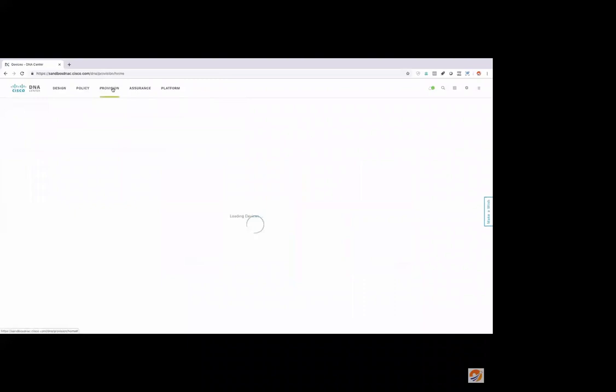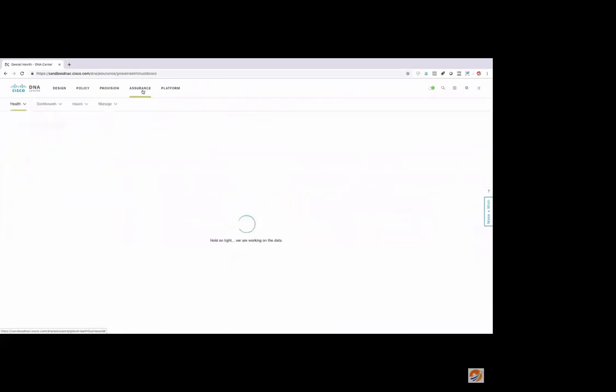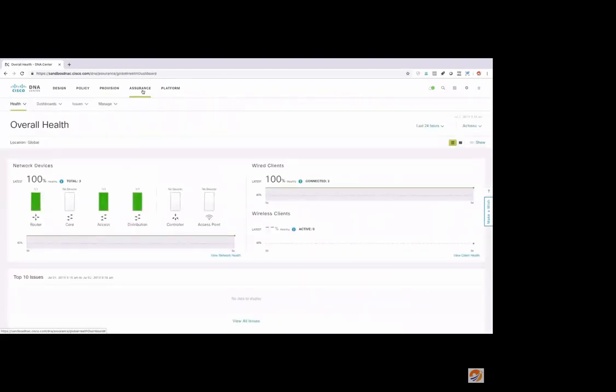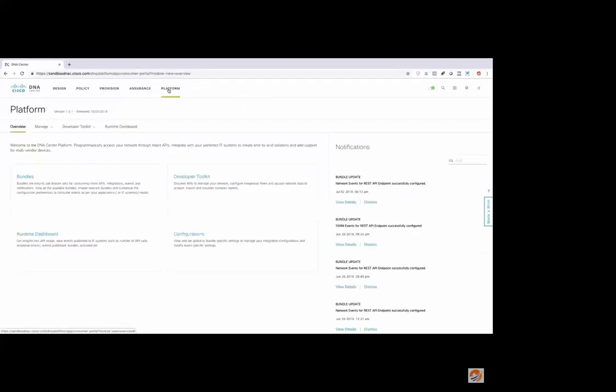Under provisioning, I could go in and set up a device to be installed to the network using that plug and play operation like we talked about earlier. I could say I want to add a device. Under assurance, this is where we can do our troubleshooting. This is where we can monitor the health of the network. And if there are outstanding issues, we could see those issues and get some suggestions for what we should do to fix those issues. And we could go back in time using that network time travel to see what was happening in the past. And under platform, this is where we can do some of our development.